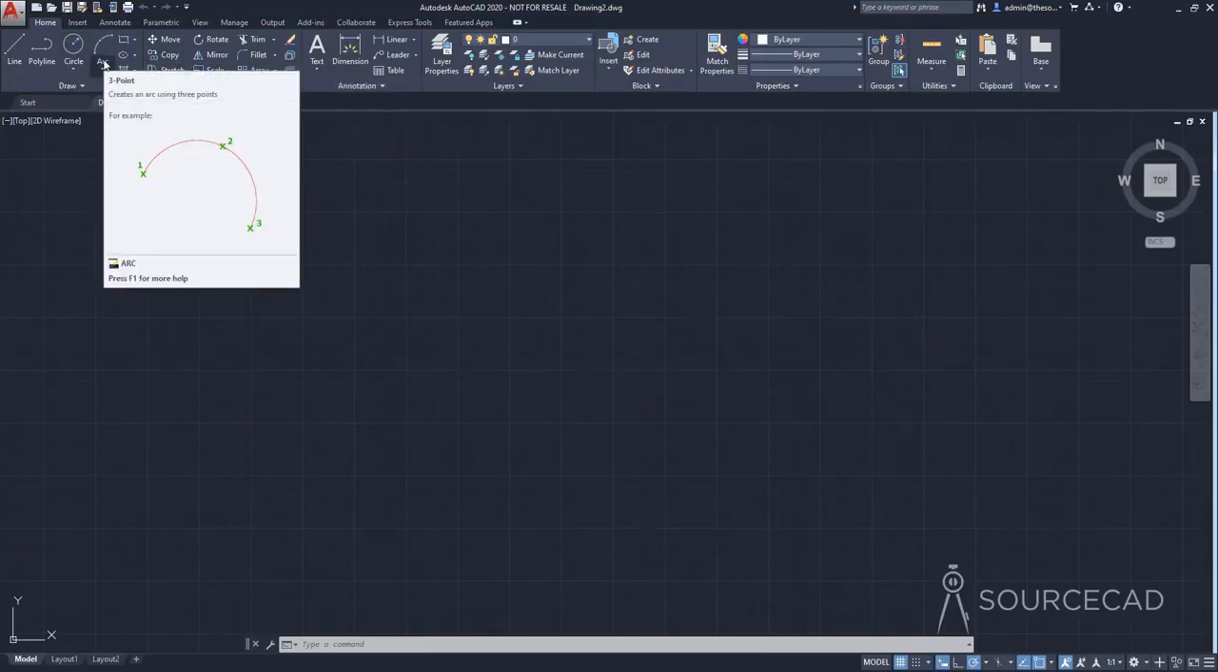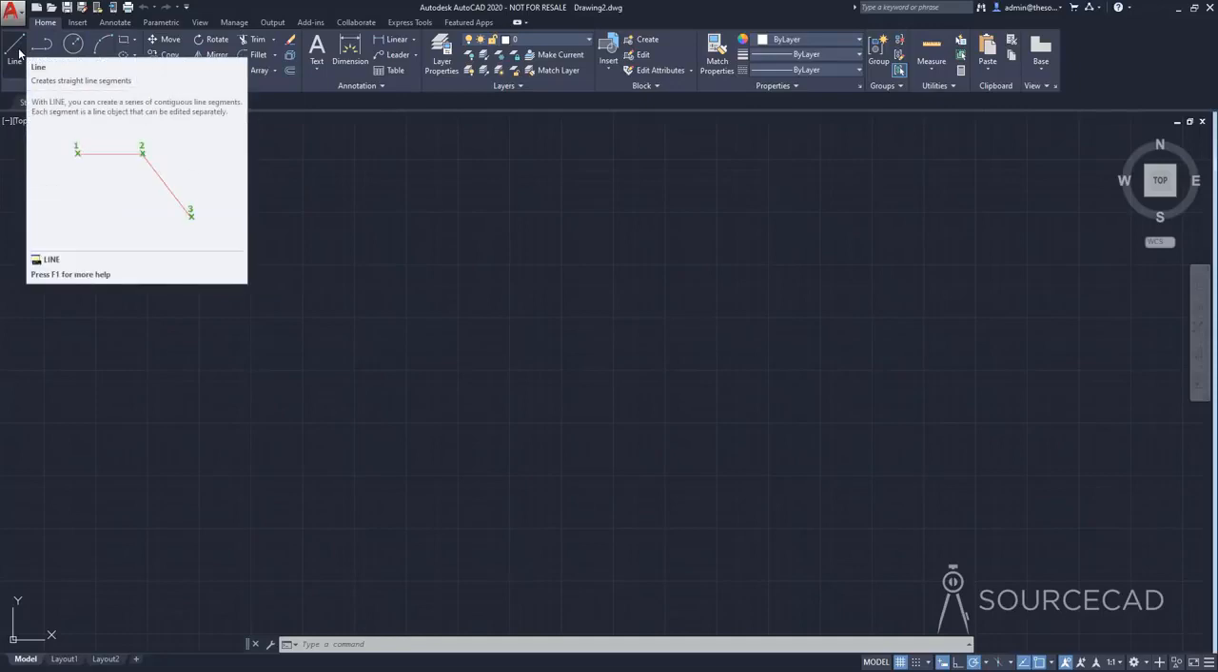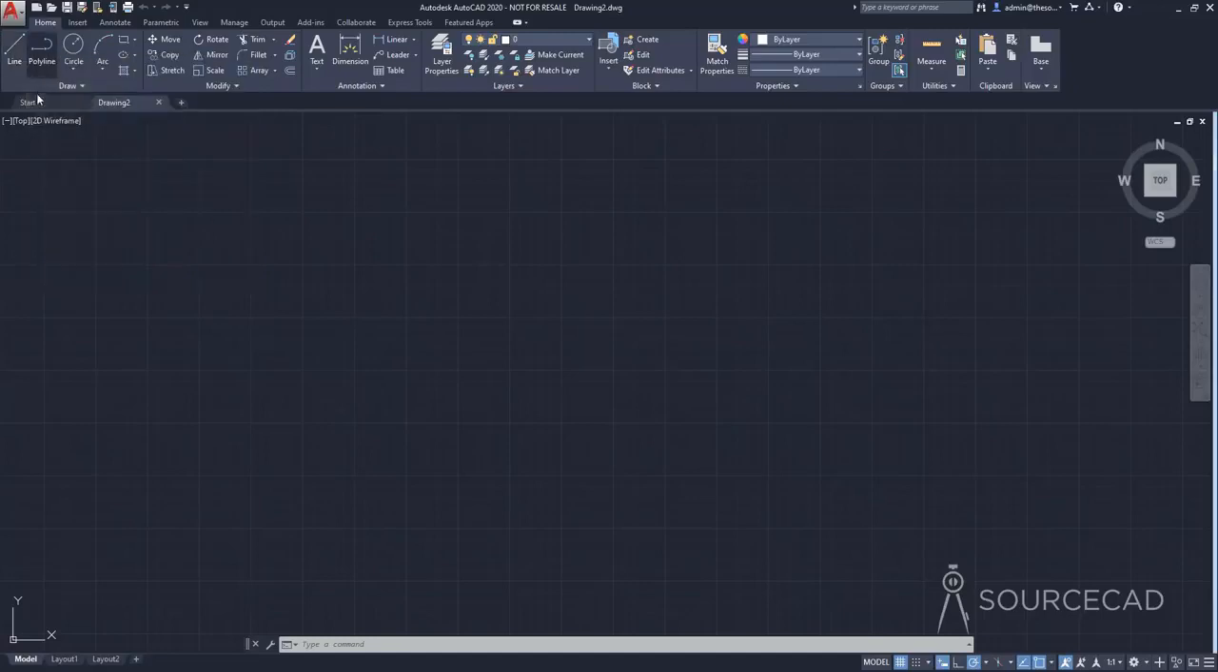To activate any command, all you need to do is just click on its icon and the command will start. Also, you can use the command alias, which is also called the shortcut for the command. For example, if you want to start the line command, you can just click here, or you can use its command alias L. So you can just type L, press enter to start the line command.